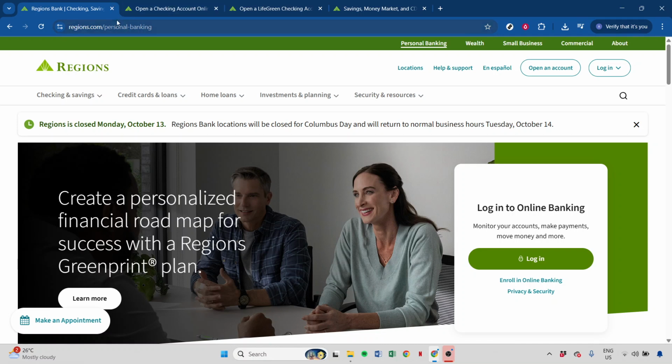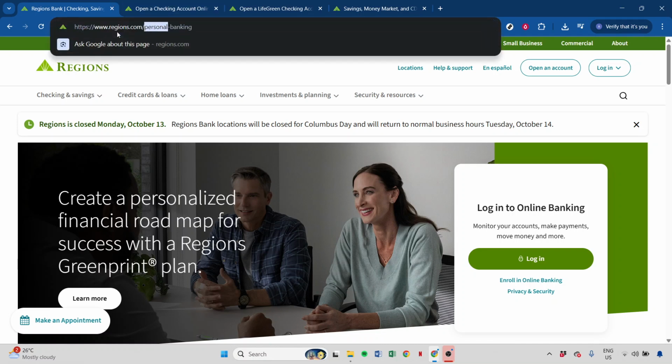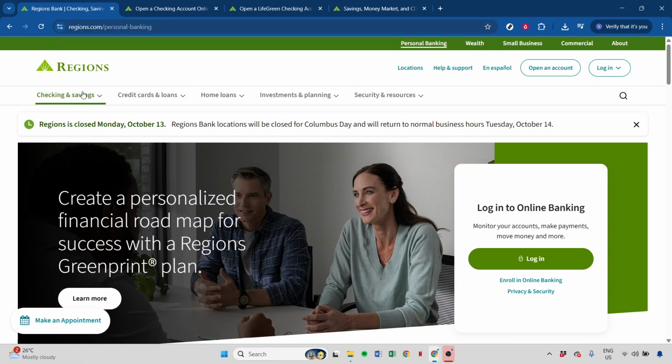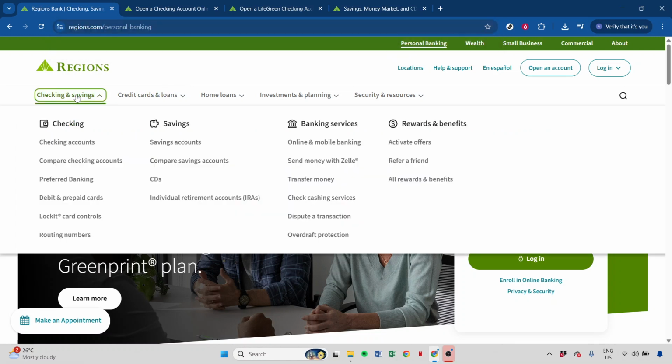Simply head over to your browser and type in www.regions.com. Once you're on the homepage, take your mouse to the navigation bar where you can hover over the checking and savings menu. Here, you'll find a variety of account options, such as checking, savings, and money market. Think about what suits your financial goals and daily needs best, and make your selection.